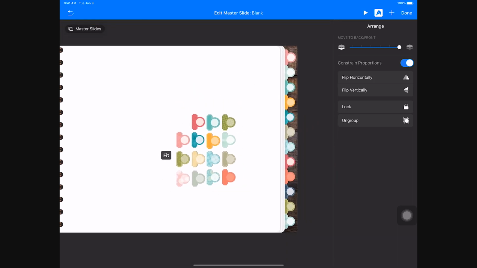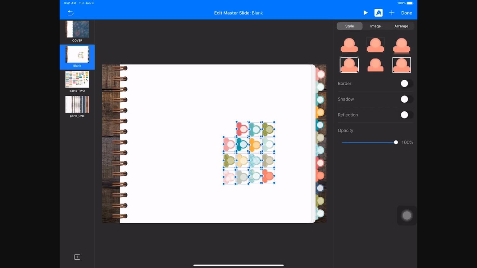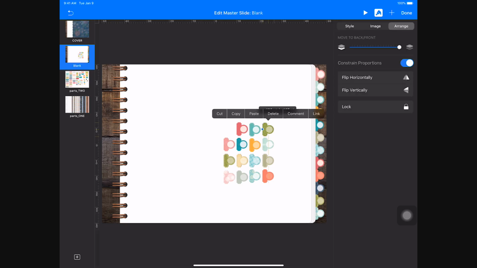So you click and hold with your thumb, and then you twist in the direction that you want it to go with your index finger. There's just that little twisting motion. Once you have those pointing the way you want, you can go ahead and ungroup these. Then pick out the ones, I think I grabbed too many, and then you just line them up.